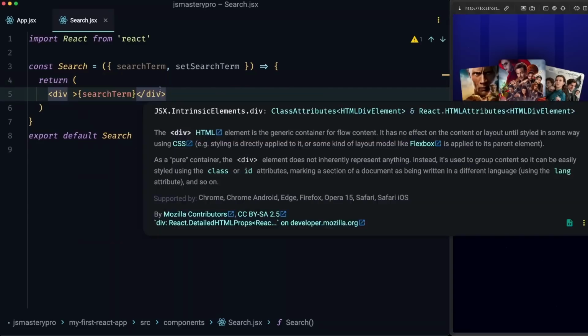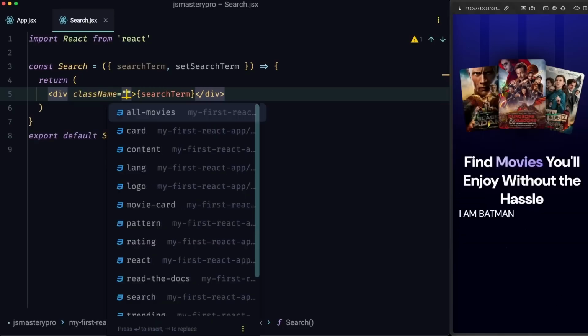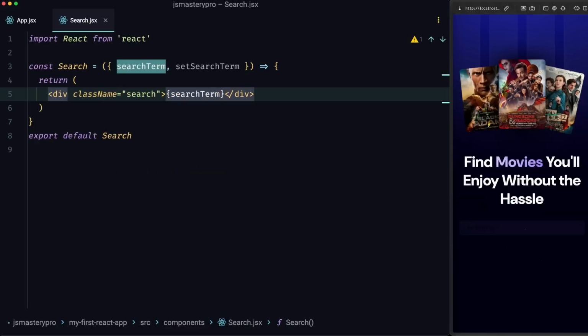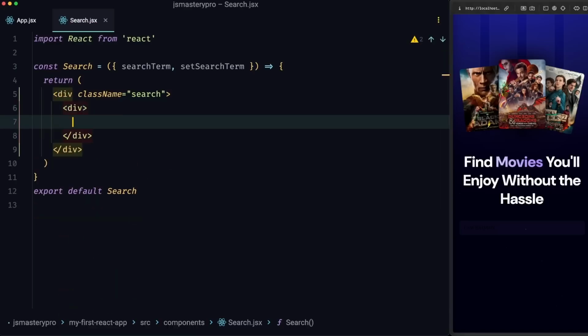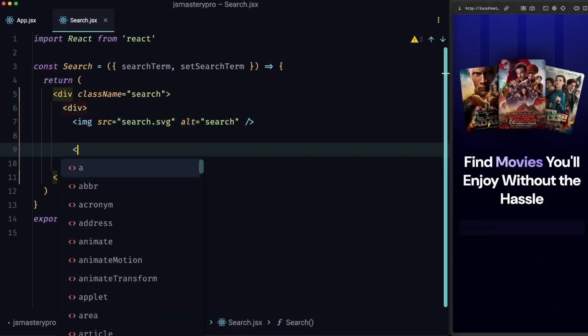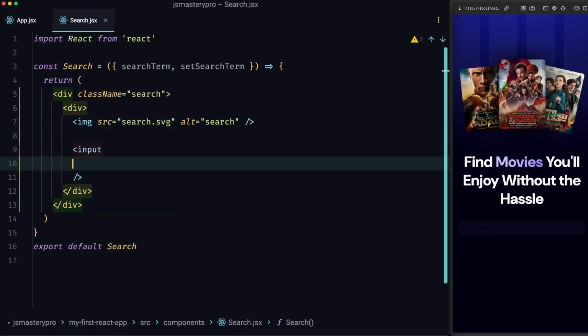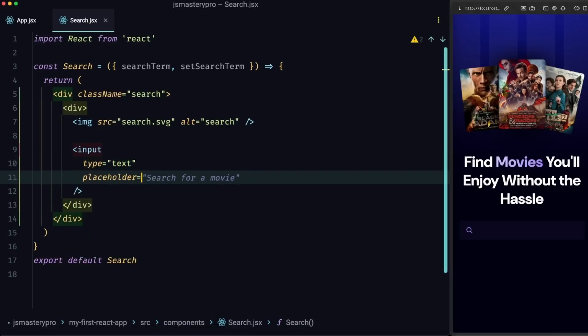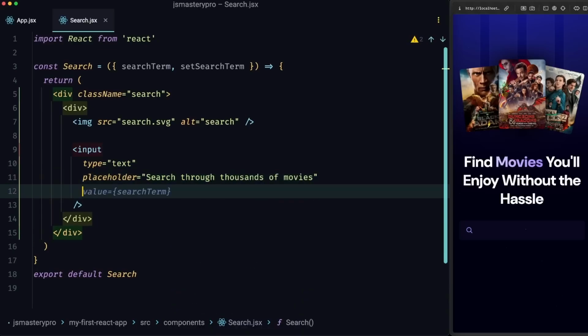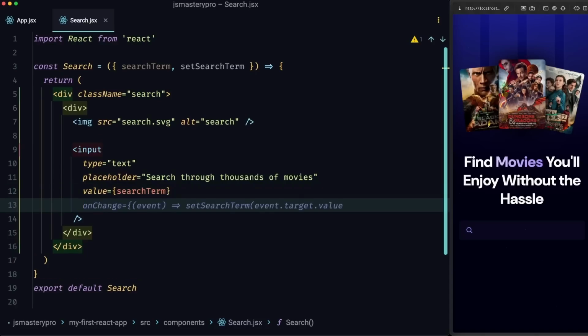I'll do it by giving this main div a class name equal to search. Within it, we don't have to render the actual search term. Rather, we'll render another div, which will contain an image of source is search.svg and an alt tag of search. It'll also contain an input, which will be a self-closing component that'll have a type is equal to text. It'll have a placeholder equal to search through, let's say, thousands of movies. Then you can pass a value to it of searchTerm and, more importantly, an onChange handler. That works something like this.